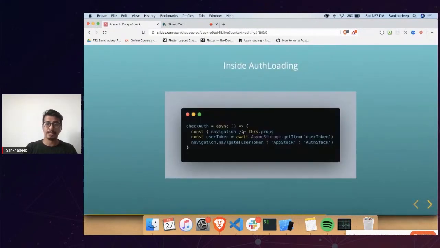So I think something like this. We check whether the user token is present in the async storage. If it is, then we navigate the user to the app stack, as in all the home pages and whatever we have. Otherwise, we take them to the auth stack. Right. So this is how we used to handle navigation till version 4.